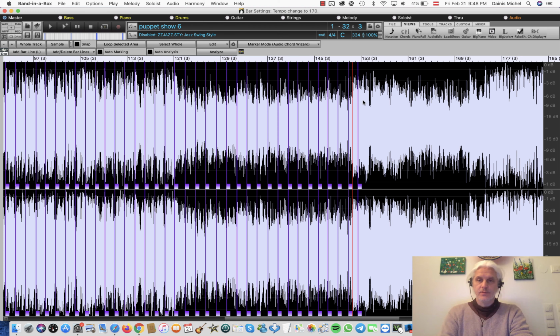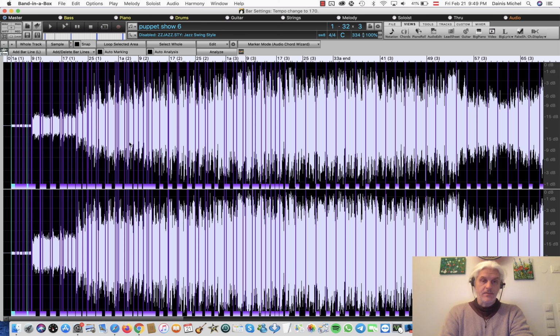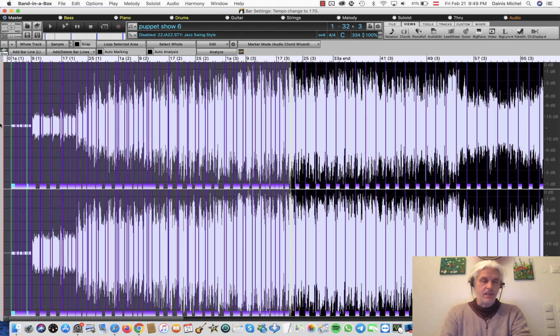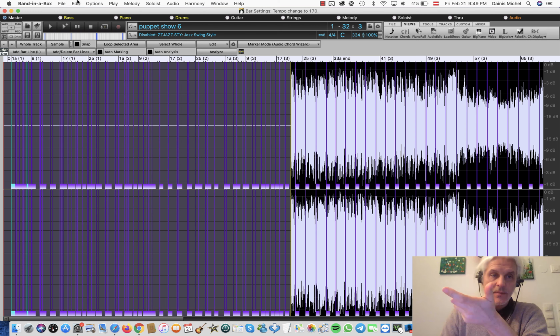It should be moving right along here, but it's adding bar lines here. And so it just accidentally added bar lines in the beginning. And so now I need to remove those. And I tried to do cut, but it deletes the audio and doesn't delete the bar lines.